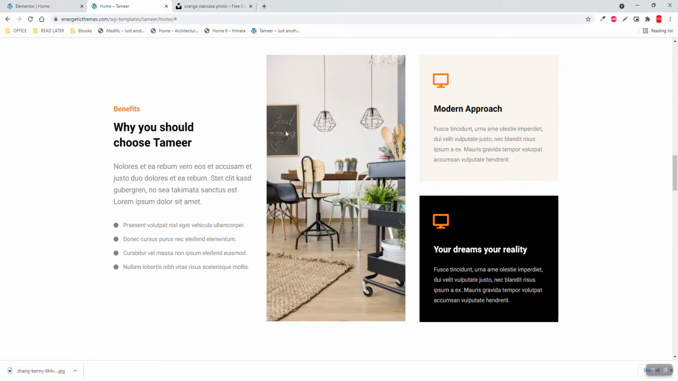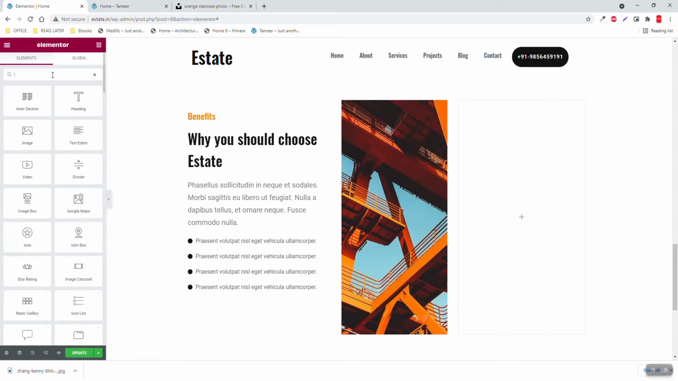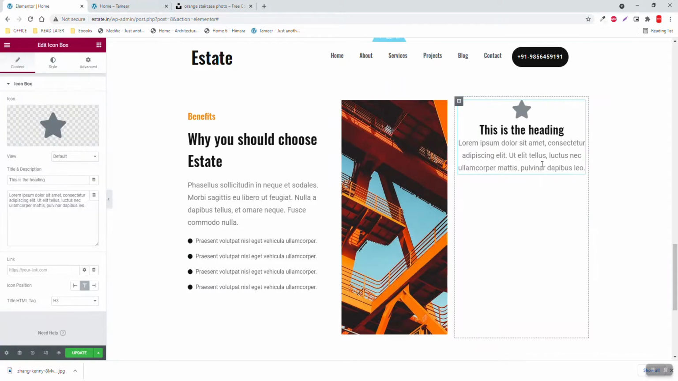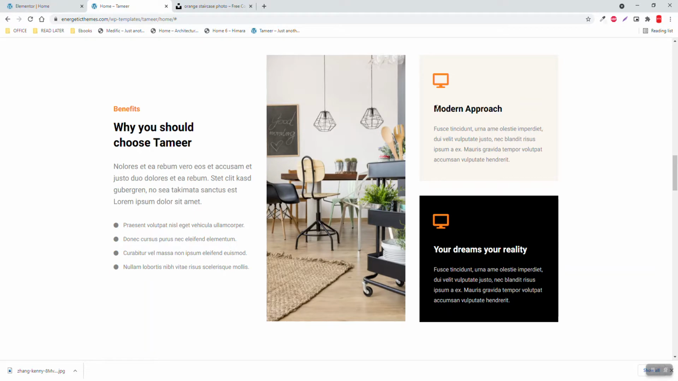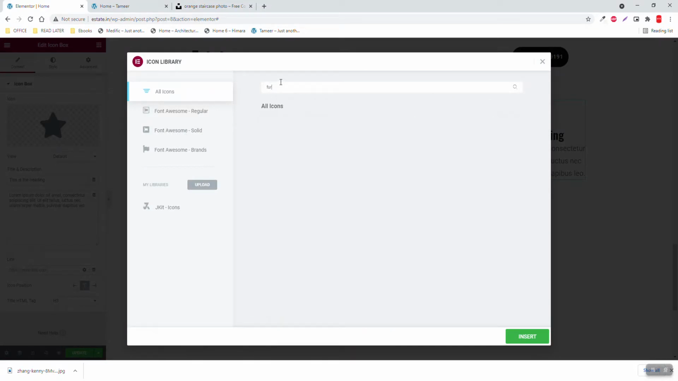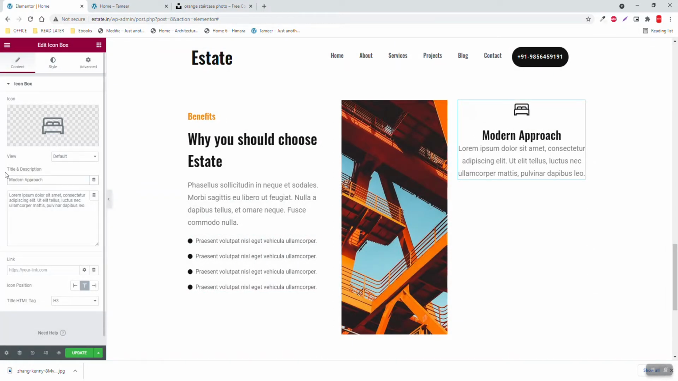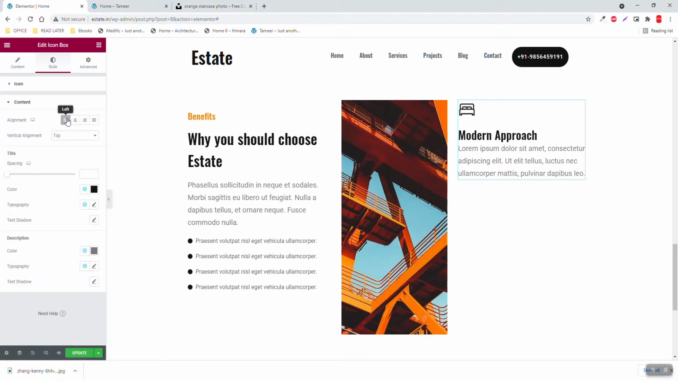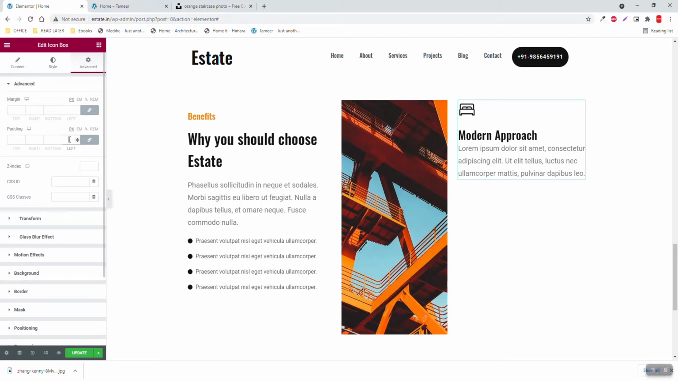Then here, this is icon box. We have the kit icon box. Icon box Elementor Native. Elementor Native is enough. Modern apartments. Furniture bed. Modern apartments. Okay, style, content, position to the left. Okay, advanced, padding about 15.